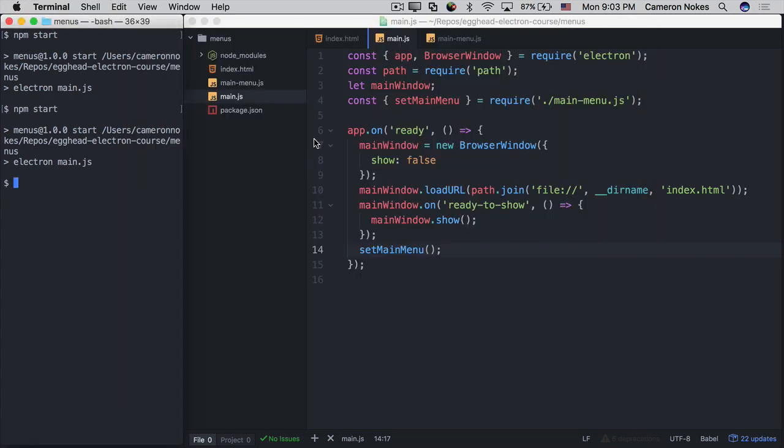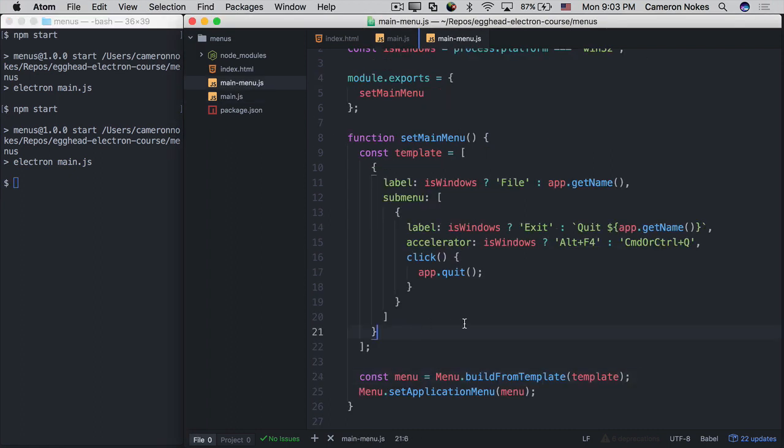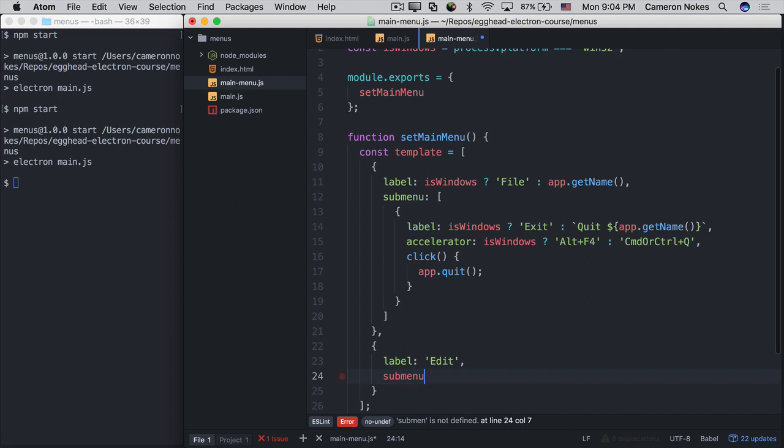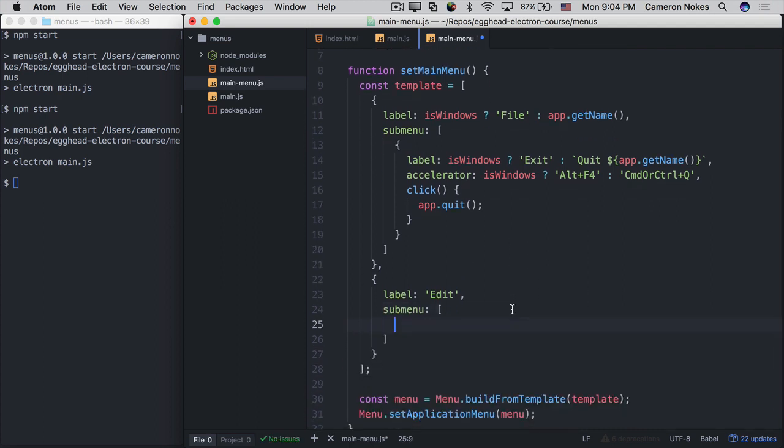Okay, now let's add an edit menu to our main menu. So back here in our template, we're going to add another object here. We'll call this Edit, and then add our submenu array here. Edit menus are pretty standard cross-platform, so we won't need any cross-platform checks here. Typically, edit menus contain items like copy, paste, etc. Instead of manually re-implementing all of that functionality, Electron gives us the ability to specify a role on a menu item to designate a standard menu item without any custom functionality.